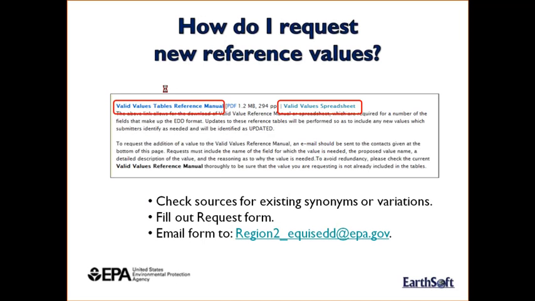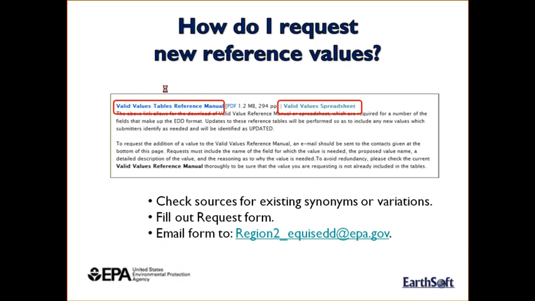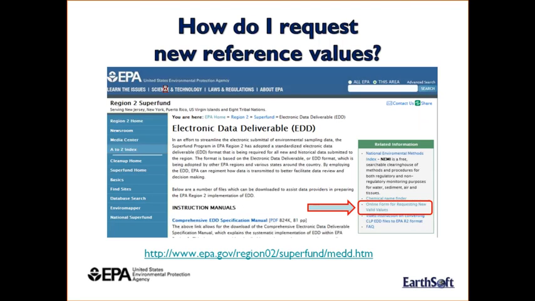You can look on the valid value spreadsheet. You can look on the reference manual. You can search both of those. And I'm going to show you one other place you can look in a minute. So the New York State DEC has their own download page. And if you need to make a deliverable to them, I would recommend you get their naming convention.